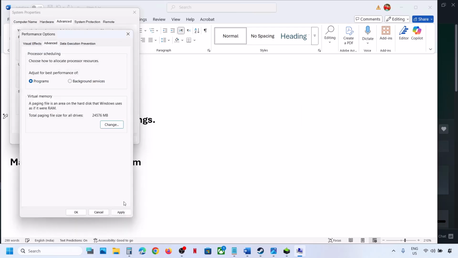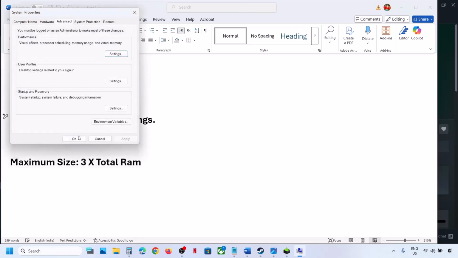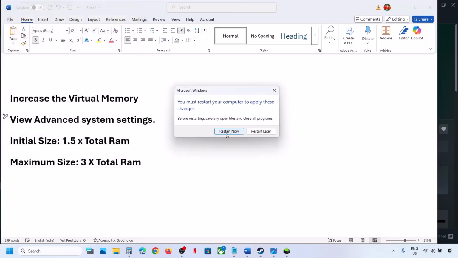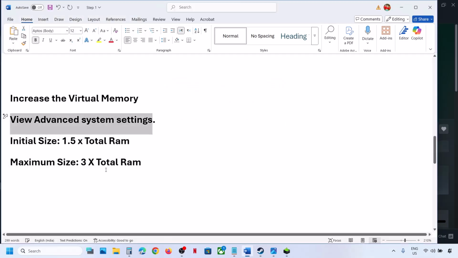Click on OK over here. Hit apply. Click on OK. OK. You will see restart option. Restart your computer and then check. Still not working. We will revert to default.